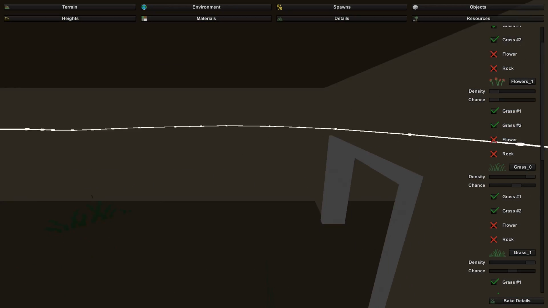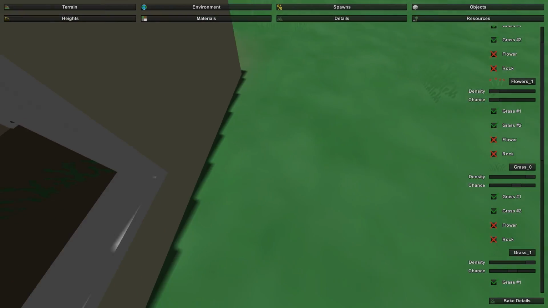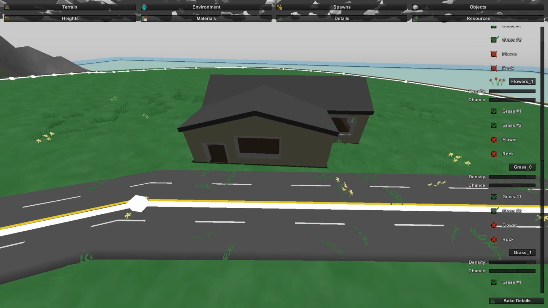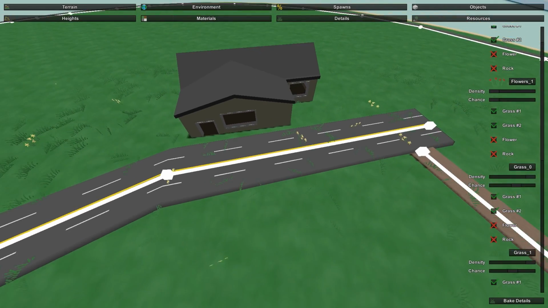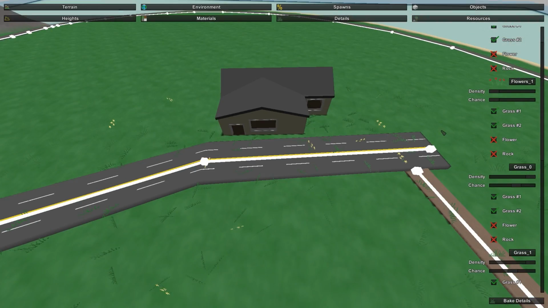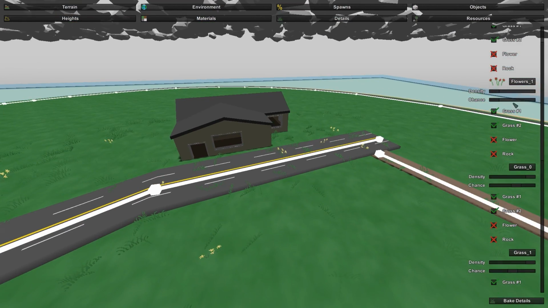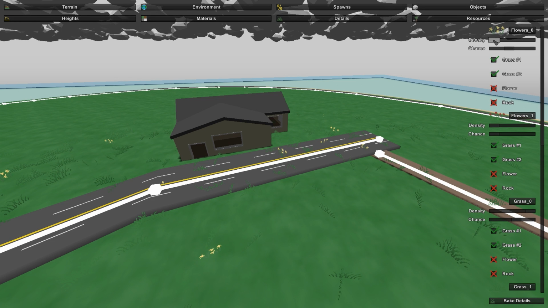So when you put your house down, one thing you might notice is that there's some grass in here. If you don't want grass inside your house, or on the roads and stuff, what you need to do is go to your terrain, which I kind of like this look. It makes it look a little bit more apocalyptic. I don't like the flowers as much. I'm going to take those off.